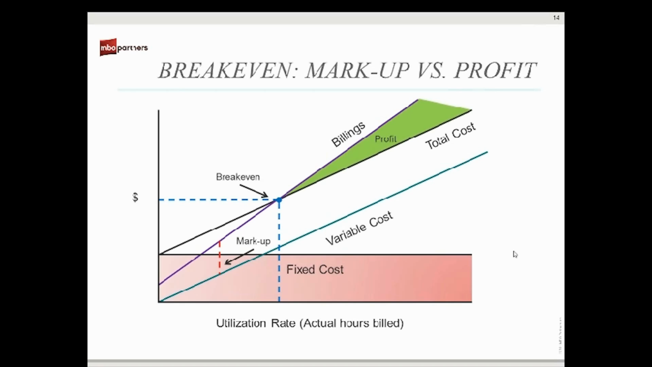So that's kind of how it works. That's everything that I wanted to go through. Hopefully, that's a good summary of all the points in calculating your true cost.